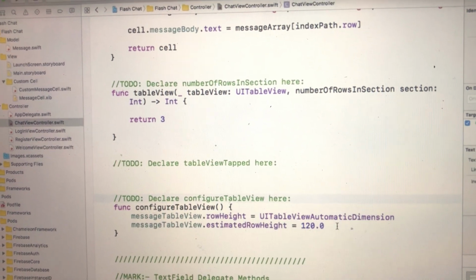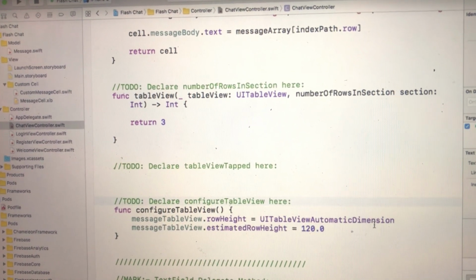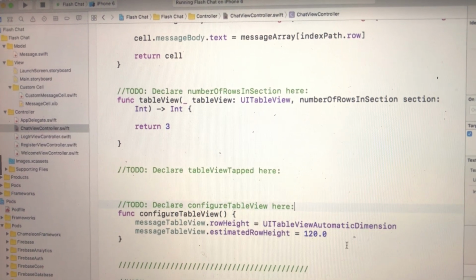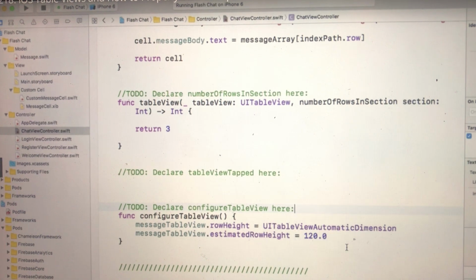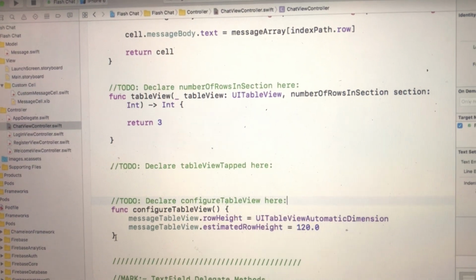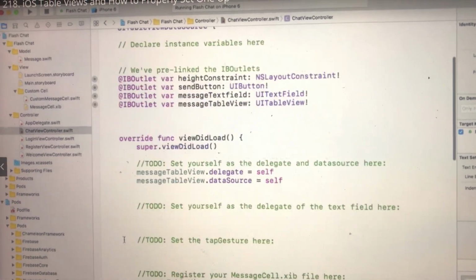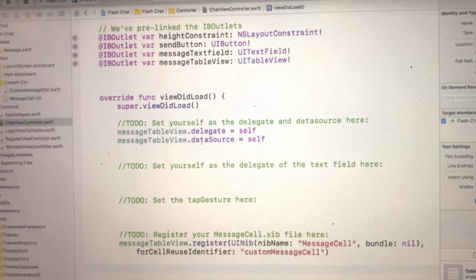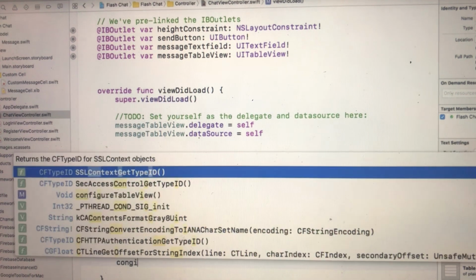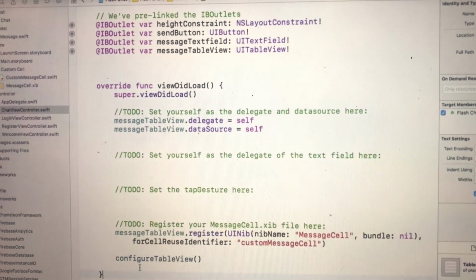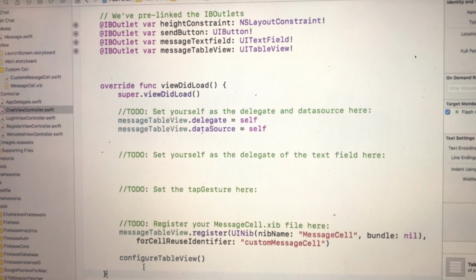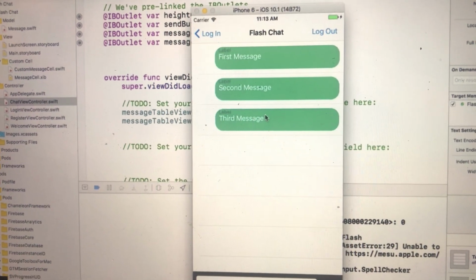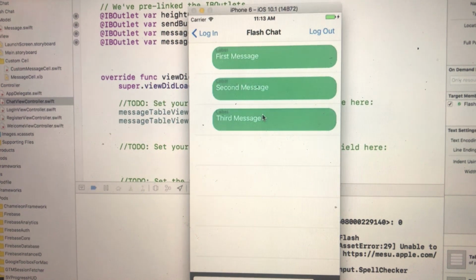And the clever thing about this UITableView.automaticDimension is that if your estimated height is not correct, then it'll actually resize and use the constraints instead. So we're going to trigger this configureTableView as soon as the view gets loaded up. And so we're going to add it right at the bottom of our viewDidLoad here. So now if we run our app again, let's have a look at the layout of our table view. So there we go. UITableView.automaticDimension has solved the problem for us.